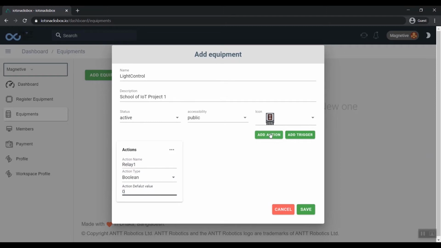So now we have done that, let's add another action. We're going to name it relay 2. Same thing, we're going to select action type boolean, and then we're going to also select the default state 0. Now let's save it, and we have done this.